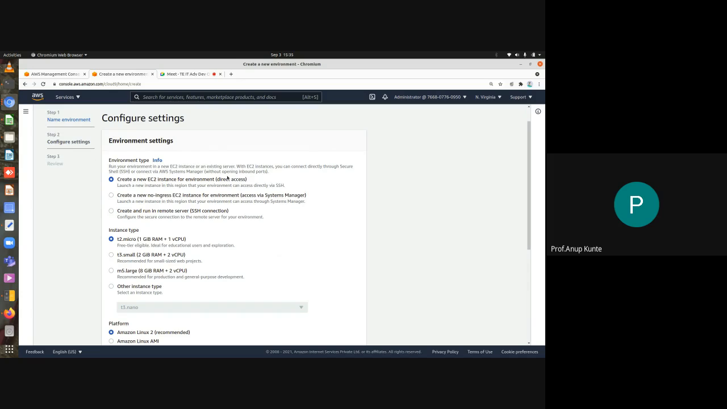A new no ingress EC2 instance means it will be a new instance. No ingress means no other traffic than the IDE traffic would be used for this EC2 instance. So the first option is such that I can access this EC2 instance out of this IDE as well. What is an EC2 instance? Elastic Compute Cloud instance.